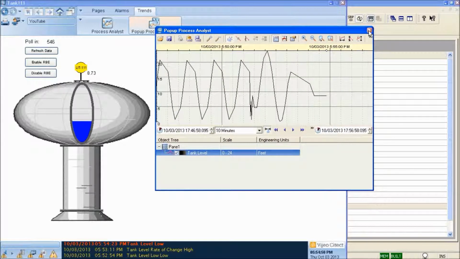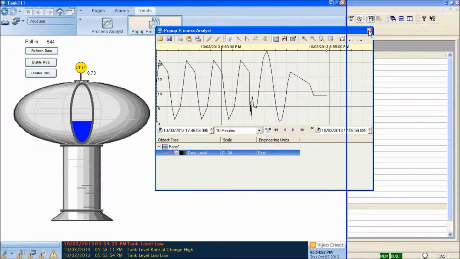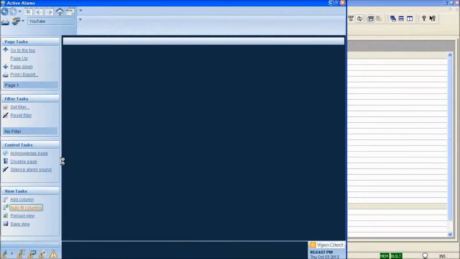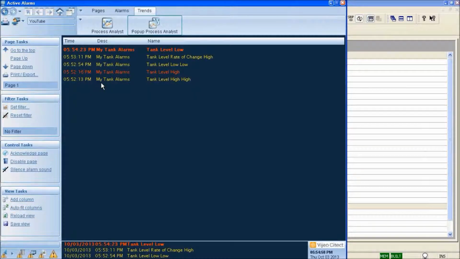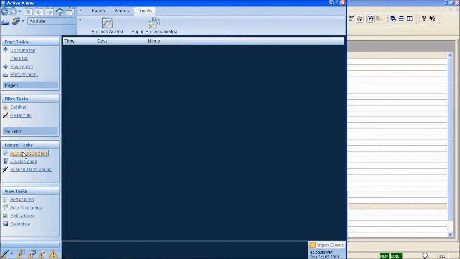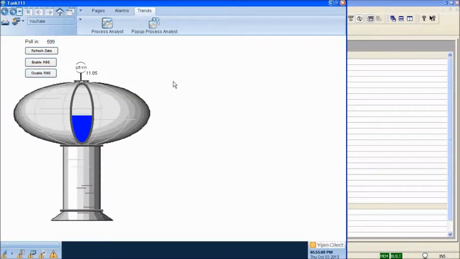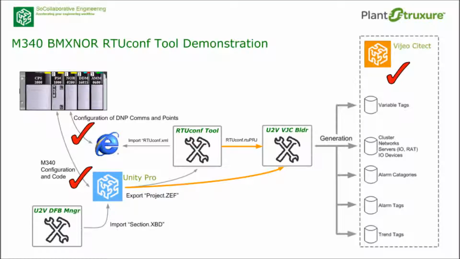Next, I will take a quick look at the unacknowledged alarms. Here are all of the alarms that have occurred since I started Vijeo Citect. The alarm category differentiation is by color, and since they are all non-bold font, none are active. So when I acknowledge the page, they all go away. This concludes this demonstration, and now I will provide a quick wrap-up.